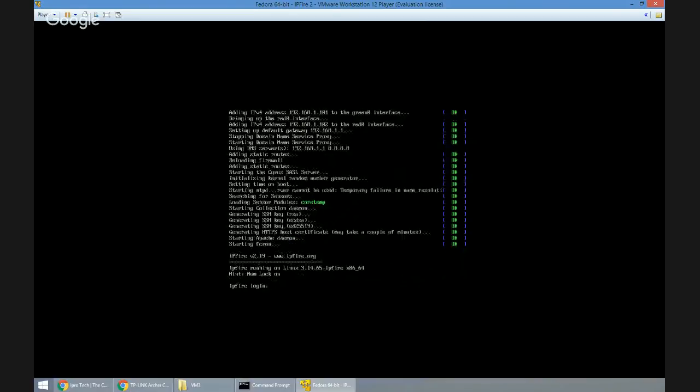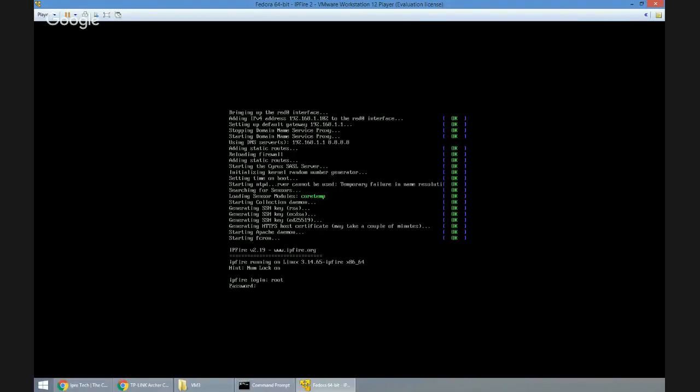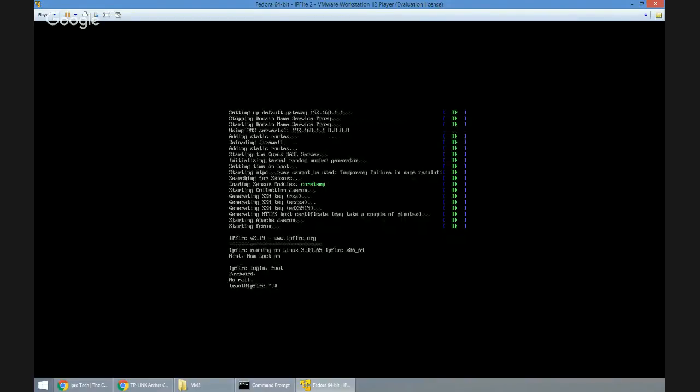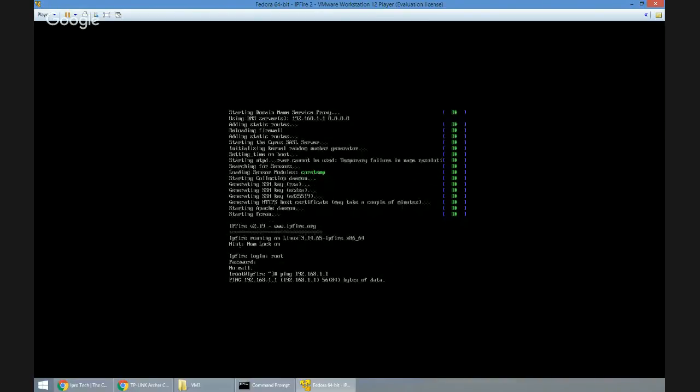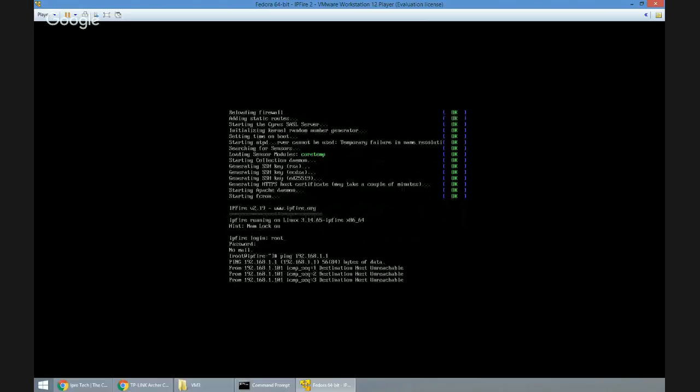Well, we didn't get a warning that time. Right, and it's because we did the static, I'm sure, that it doesn't even try to. So let's go and log in now, and we'll do a ping test out to the gateway, which is 1.1. Okay. Good. That is still unreachable.